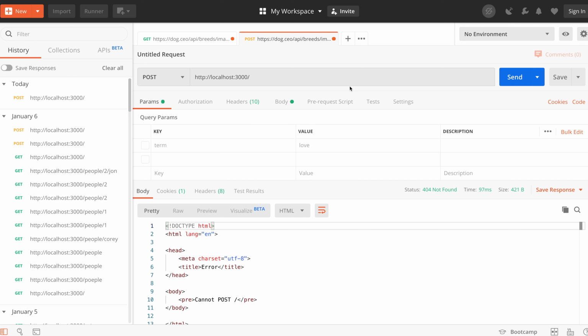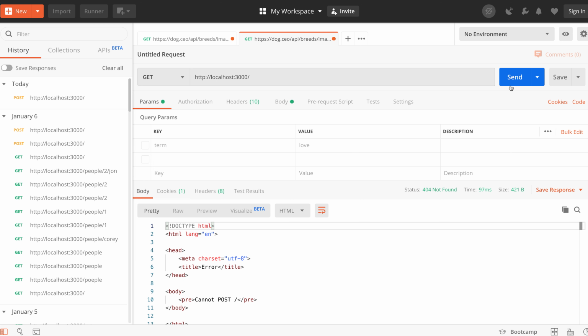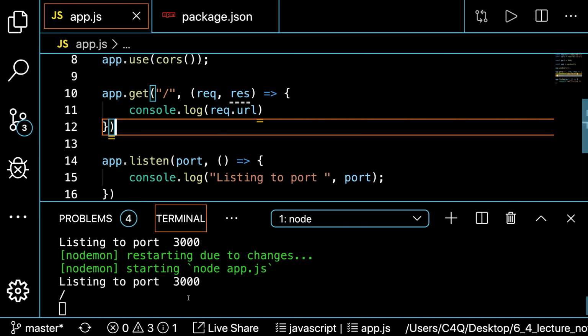Let's try again, shall we? Because it says post. Thank you. Good catch. Appreciate that. Remember, I'm making a GET request. We're never sending a response, so this should be infinite. But we should see that I have this request URL, which is this slash.